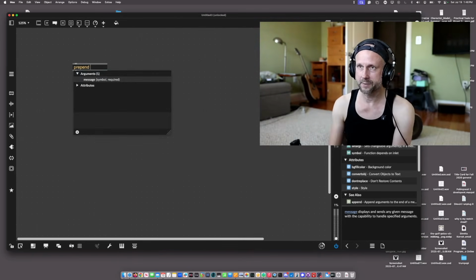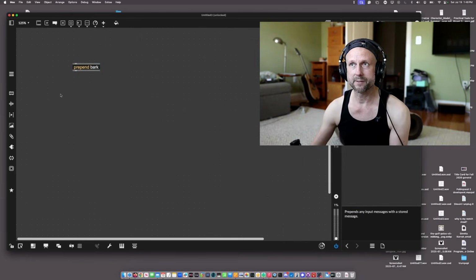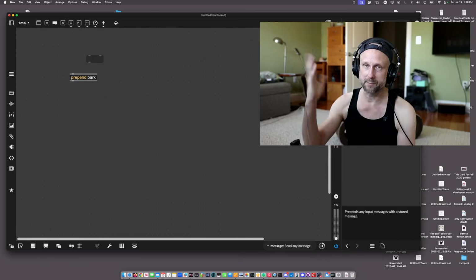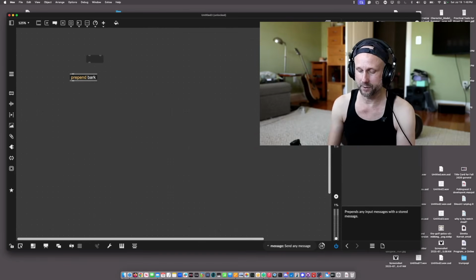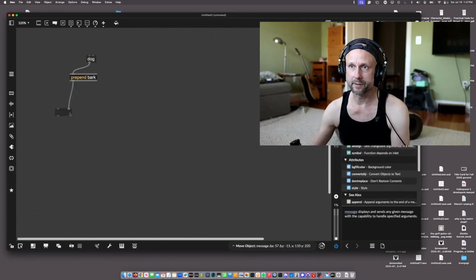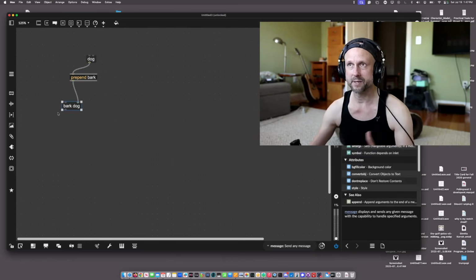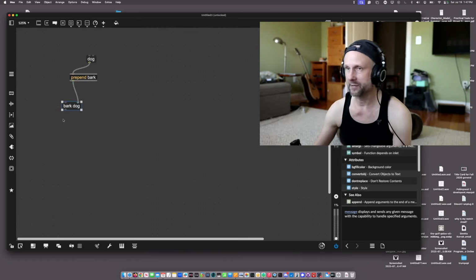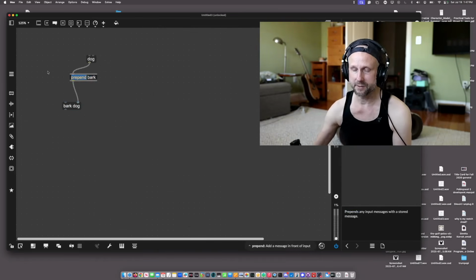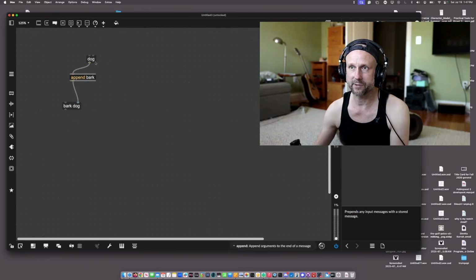We're going to prepend bark. So what this is going to do is it's going to prepend the symbol or this word that we just typed, bark, into whatever comes in the input of the prepend. So I'm going to make a message box, and we're going to say we want dog. So because this is a prepend, the bark is going to come before the dog, and if I click this, now I have the result, which is bark dog, and this is one message that contains two elements. If you want to do the same thing on the end, we could use append. So now when I click this, it's not going to be bark dog, it's going to be dog bark.